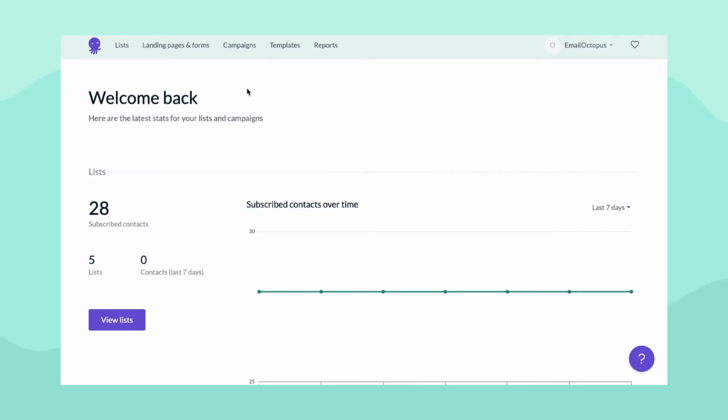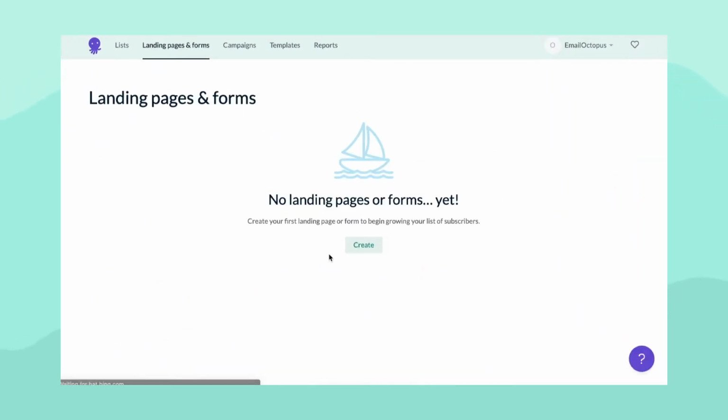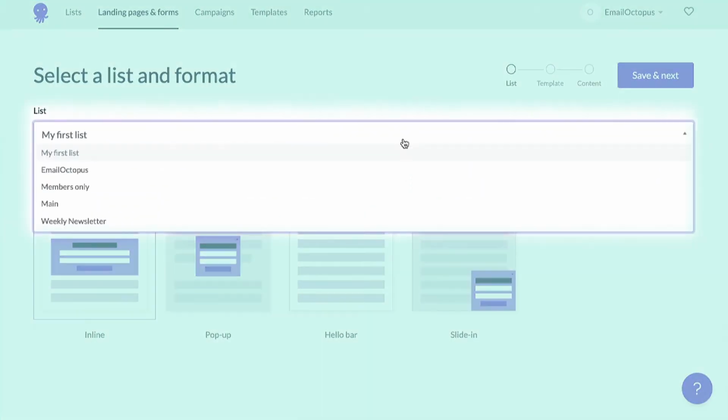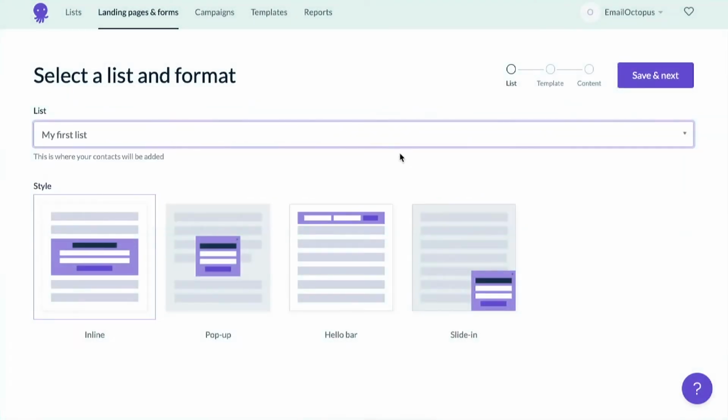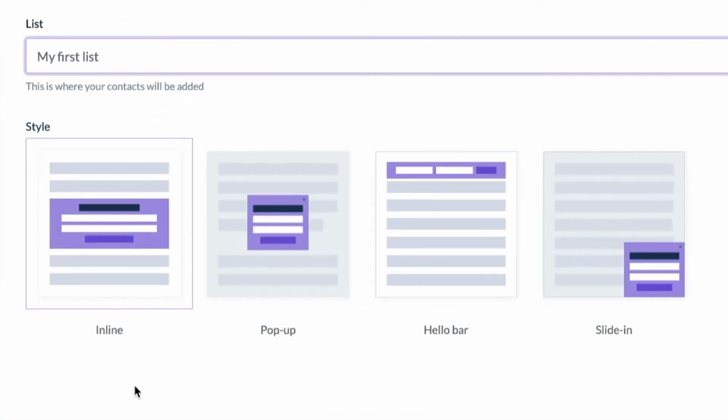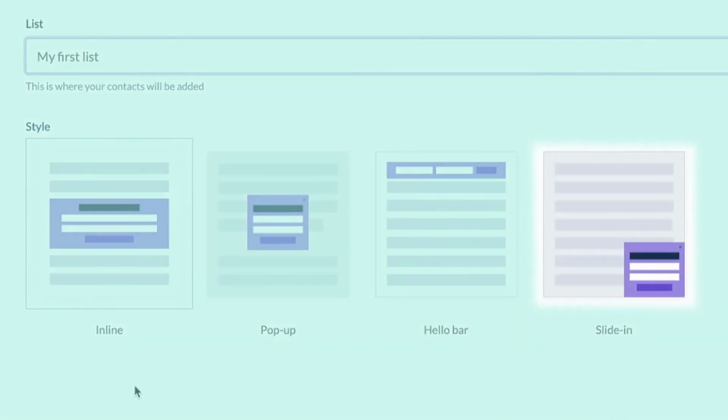From your dashboard, head to the Landing Pages and Forms tab. Click Create, then Form, pick the target list to add your subscribers when they sign up, and select your form type. There are four available styles: inline, pop-up, hello bar, and a slide-in.